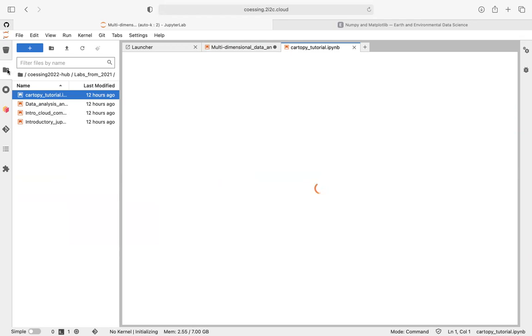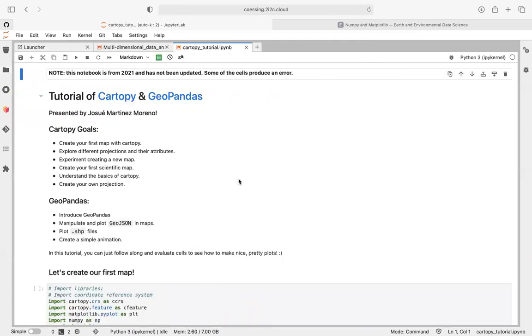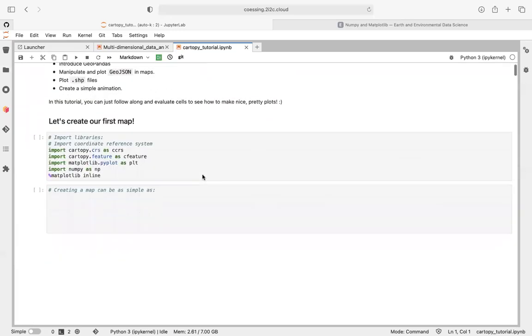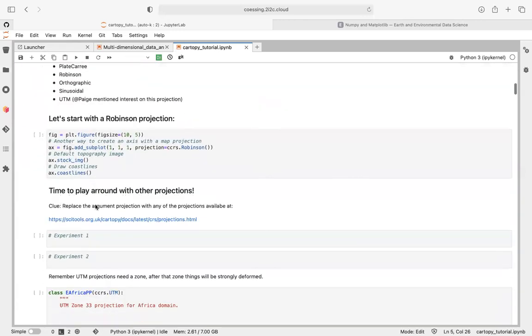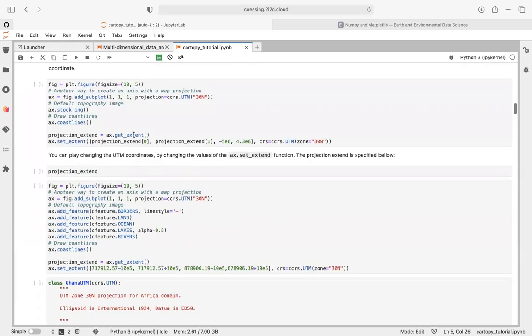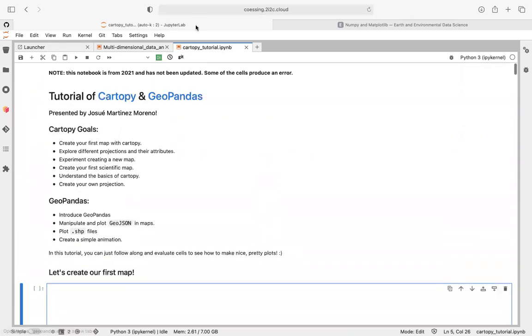Let's wait for that to open. Okay, there we go. This was by Josue, and he did this for last year, but he's unfortunately traveling this year, so couldn't do this again. I put a note at the top that some of these cells don't run anymore, but most of them do. This will walk you through, and it has everything written out. It shows how to use CartoPy and how to make some really nice projections on your map.